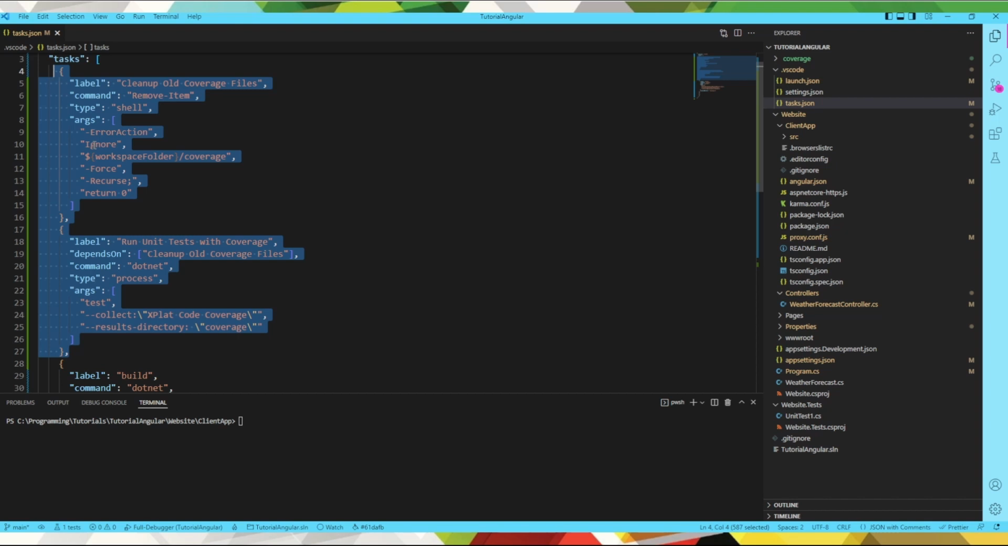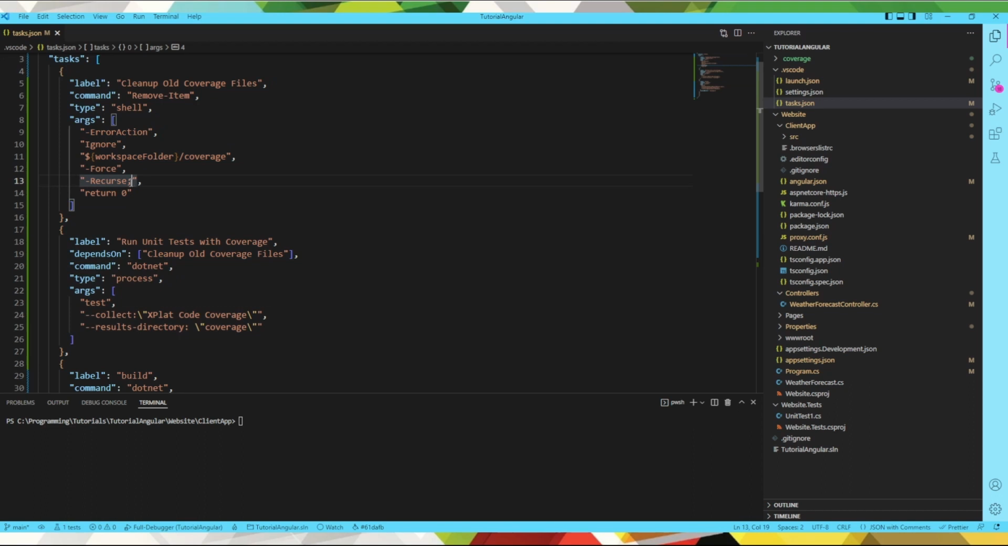The next parameters after that are Force, followed by Recurse. So it's going to force the deletion, and it's going to do it recursively, so it works inside other folders and the files inside those folders, down the chain of folders, into just the specific coverage files. Now, if you look at the second to last parameter here, we've got a semicolon at the end. That's not a typo. That's me telling this task that it's really the end of the command.